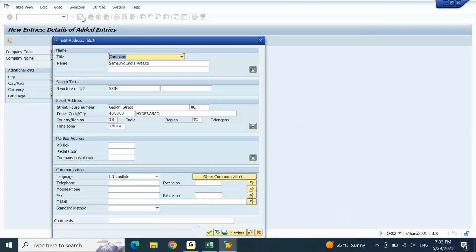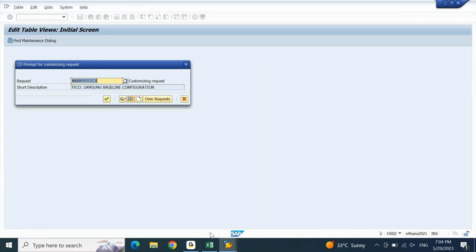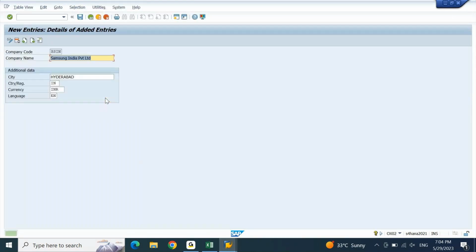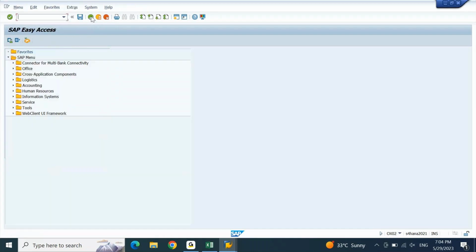When you click on save, this is giving a pop-up showing you the address that you have given. Make sure the address that you have given is correct and click on continue. Now you need to ensure all the settings that you are going to create for your baseline configuration will be stored in the same TR. Click on OK. Now data is saved. Now what we did, we created a company, we created the company code.